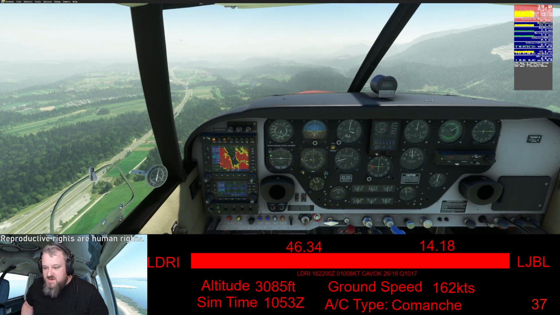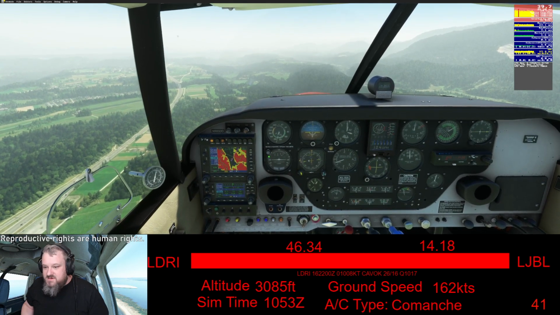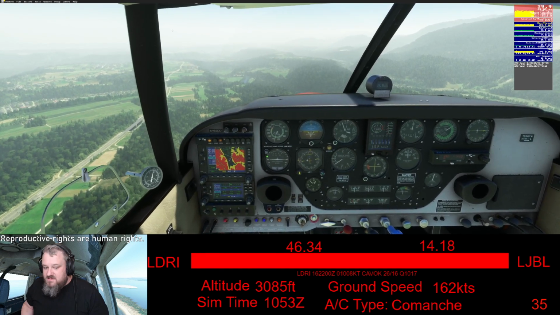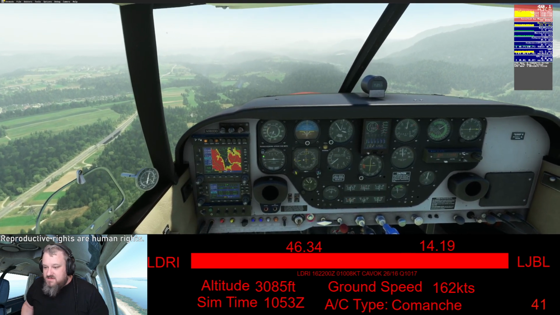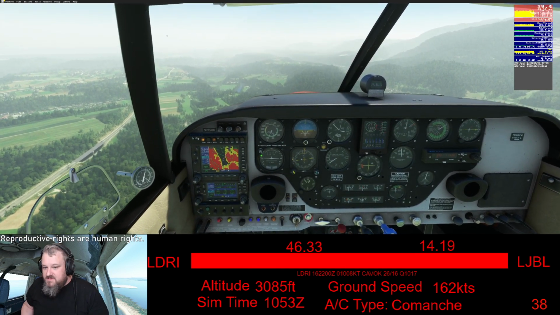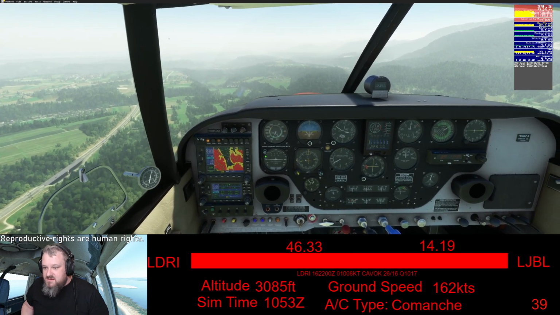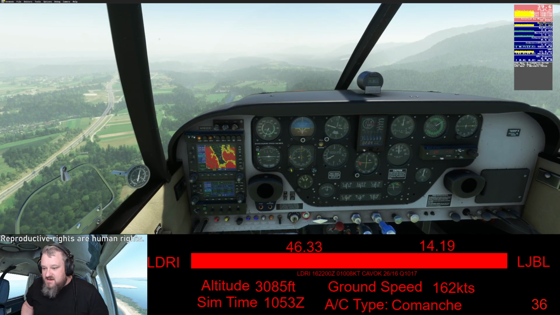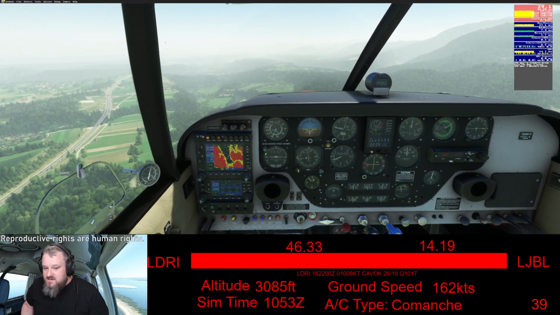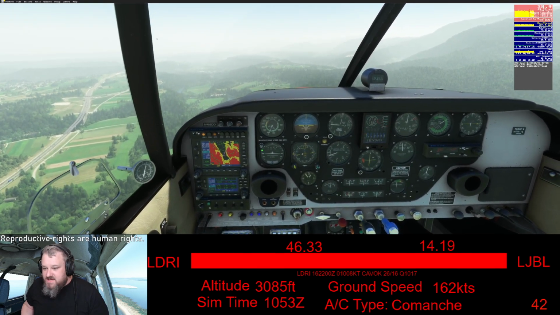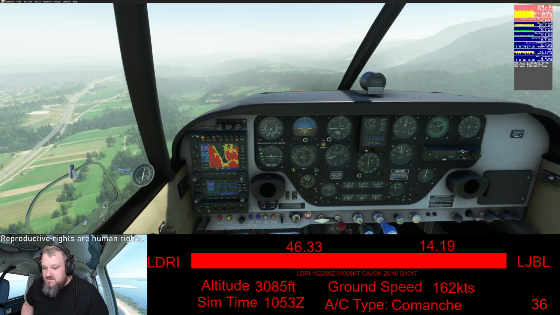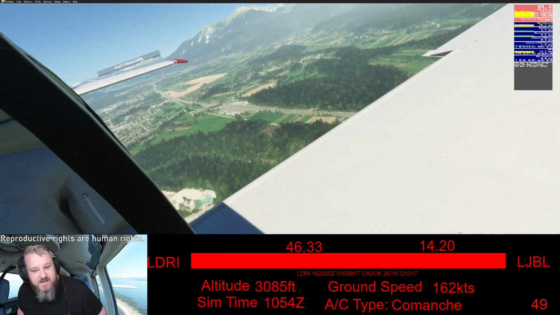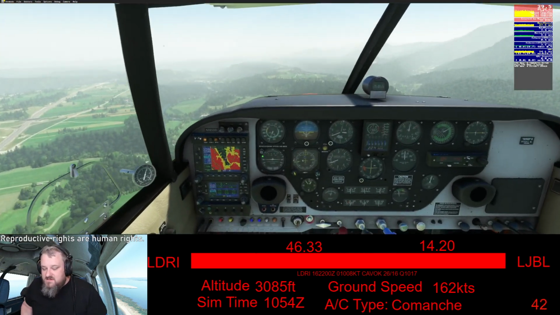I think I cut my... I need to drop more altitude. Let's say I think I cut my downwind leg a little close. So I may bow out and kind of extend the base leg. Yeah, there's no way I can make that.